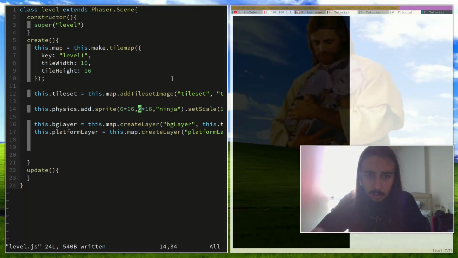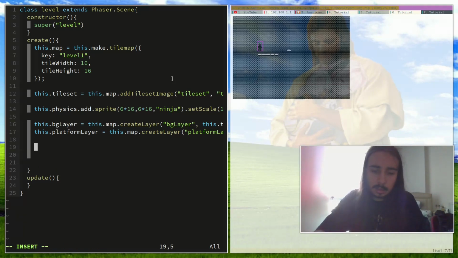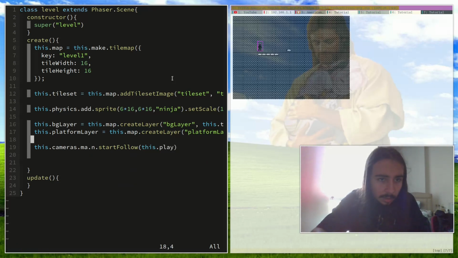So yeah, let's get it a little up, because we will give it gravity also. Now the first thing I want to do is the camera: this.cameras.main.startFollow(this.player). Do we call him player? We call him nothing. Let's make it this.player.